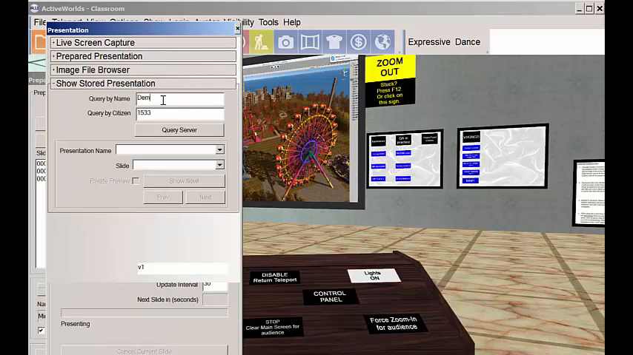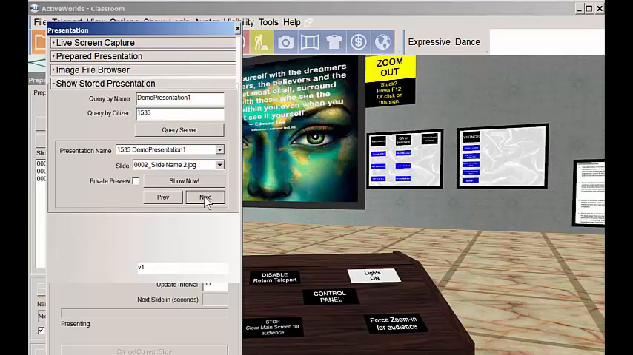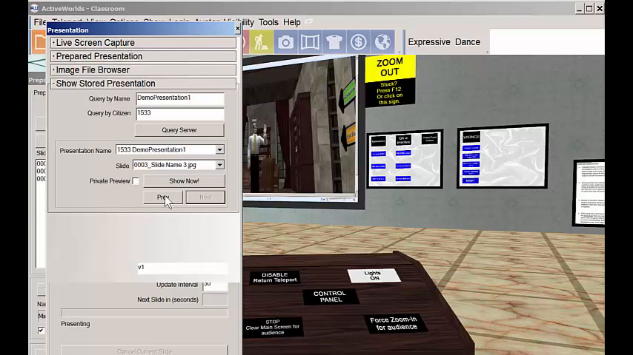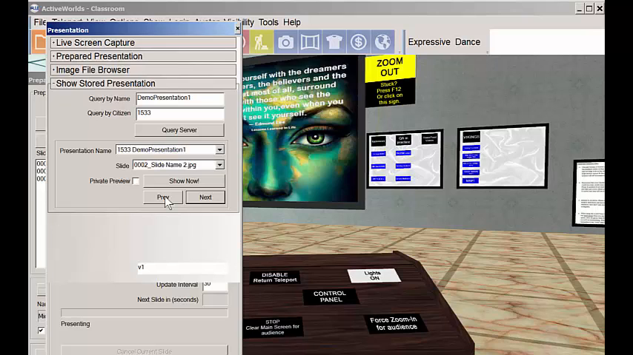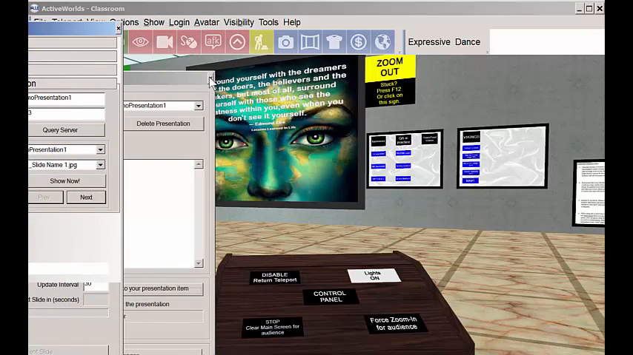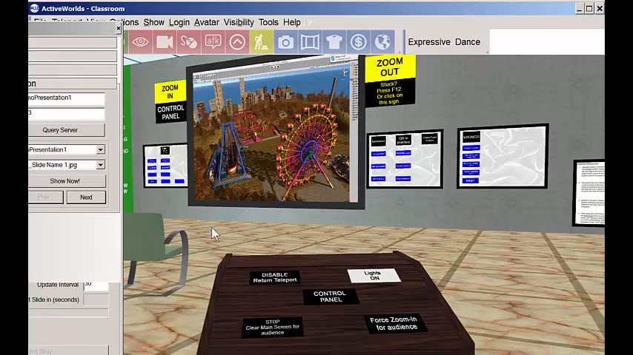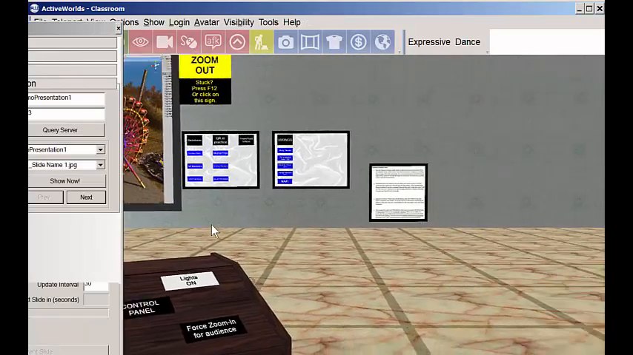So now we have a stored presentation. Look for Demo Presentation 1. Bring that up from the server, go Show Now, and it has the first one up already, so we're going to go to the second one and the third one, and of course we can go back again too. So you can have this off to the side while you're teaching your class. Let me just go up to the front.